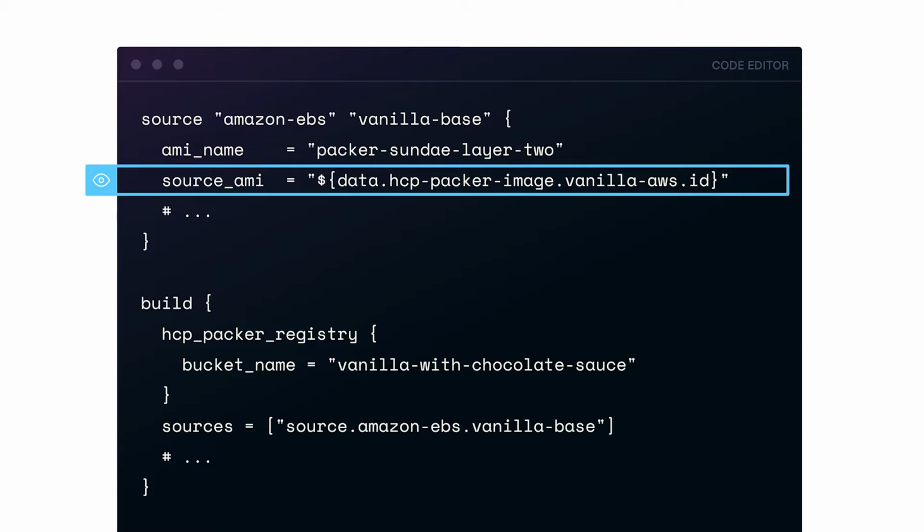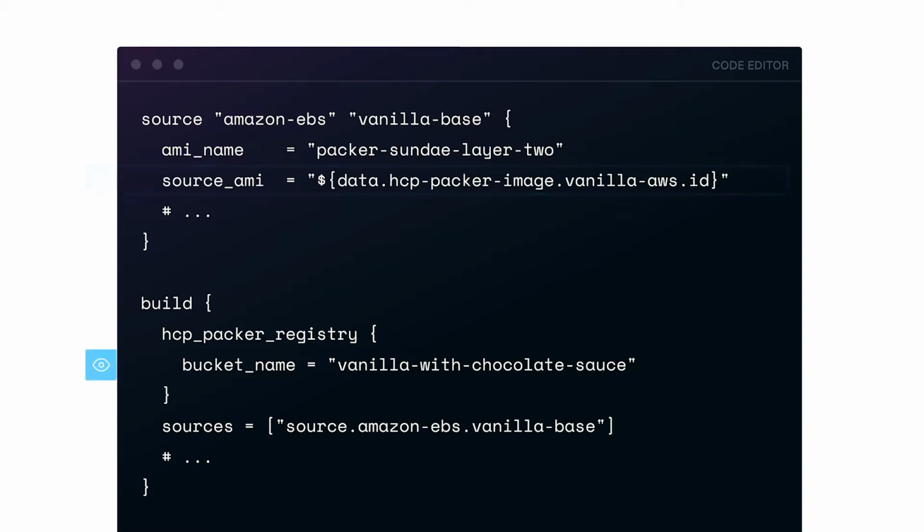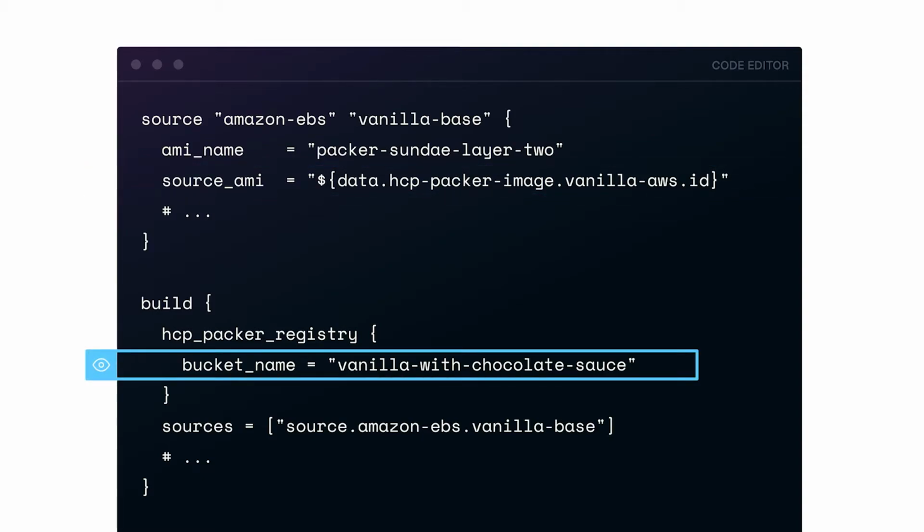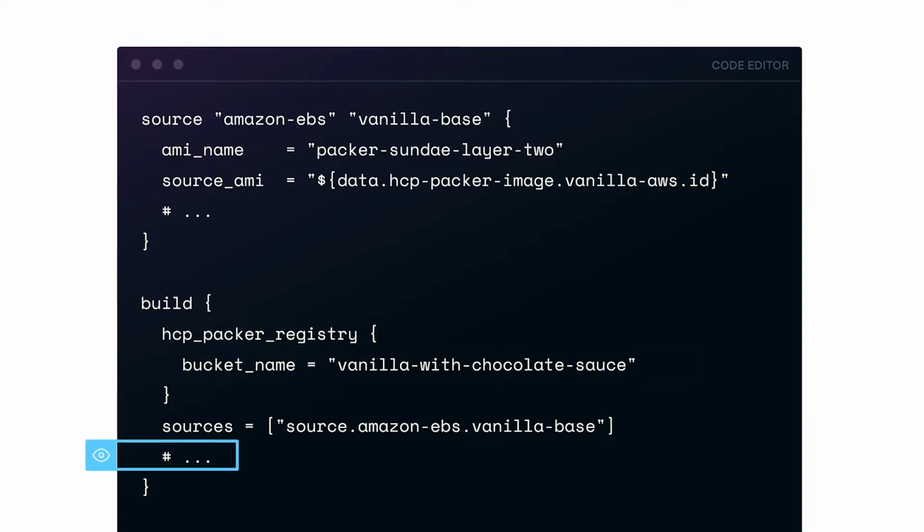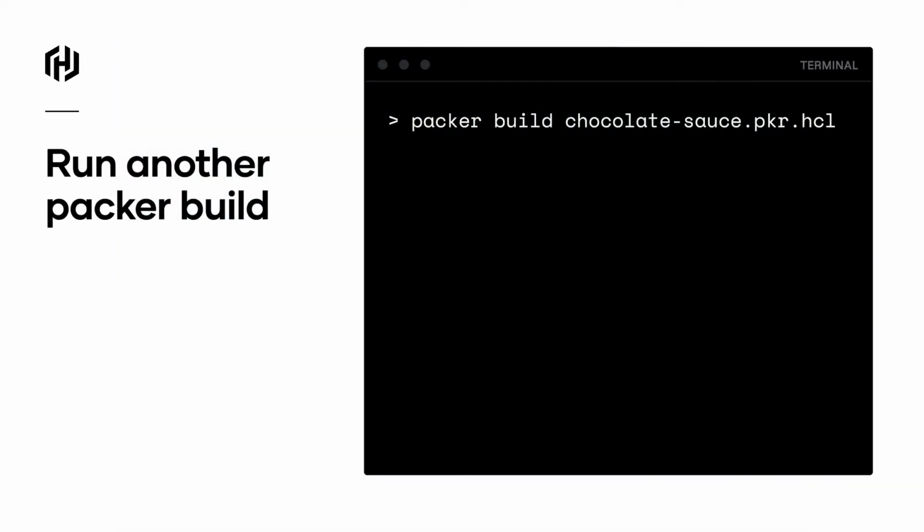So at this point, we're going to go through, and in the HCP Packer Registry block, we're going to define a new bucket, because again, this is a new template with a new layer. It gets its own bucket. In this case, I'm not going to show the provisioning because I'm going to leave that as an exercise for the user. But the key takeaway here is that we are using data sources to retrieve that Amazon image ID from the first bucket, and we're going to use that to create a new bucket. So we're going to run Packer build just like we did before.